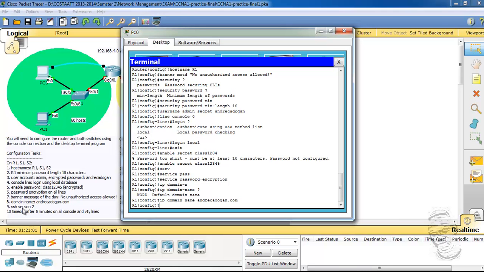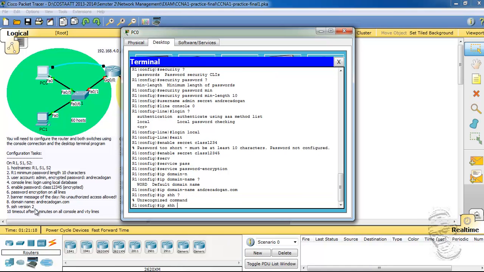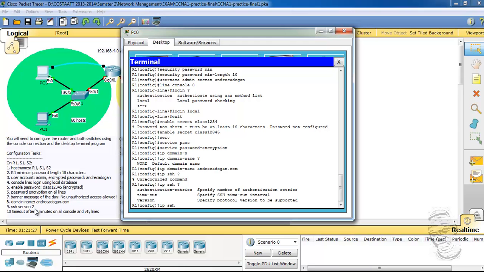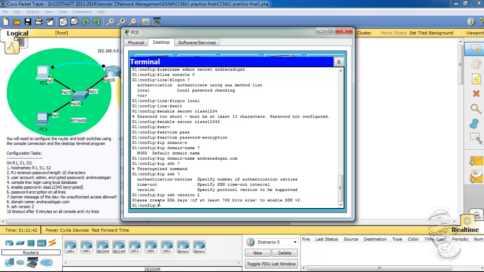What else do we have to do to enable SSH? Version 2, right? That is a secure encryption mechanism, SSH. I do have the text file on me, so y'all could look at it. SSH, and I'm going to type a question mark here, right? They're telling me some options here, and they say version 2, because it's version 2 that they want to enable, so I'll type ip ssh, and you see the version here, so I'll type version number 2, right? Cool. So far, so good.